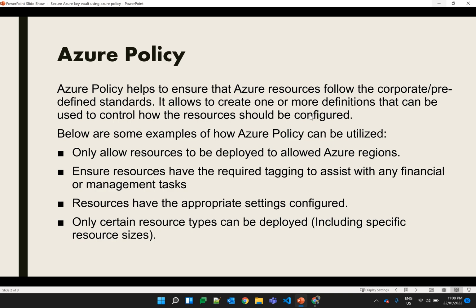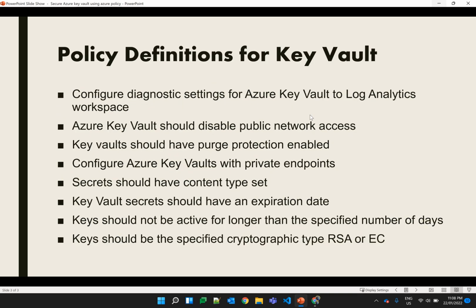For example, any resource created should automatically add the user ID of the user as the tag in that particular resource as owner. This way it's easy to find the user who created the resource. But in this video, I'm focusing on the integration of the Azure Key Vault service with Azure Policy.